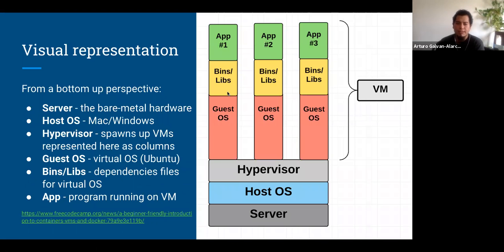So let's break this down more visually, because saying it verbally is somewhat okay, but visually understanding it is a lot better. In this visual representation, we have the server. The server is basically your bare metal computer where the components are. Like I said, you have the CPU, you have the RAM, you have the persistent storage, so hard disks and stuff like that. That's all in the server. Then you have the host OS. That could be Mac, Windows, or Linux, depending on which ones you're using and which are compatible. That's the one that's running.